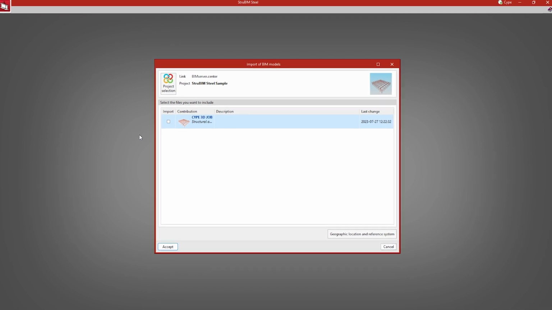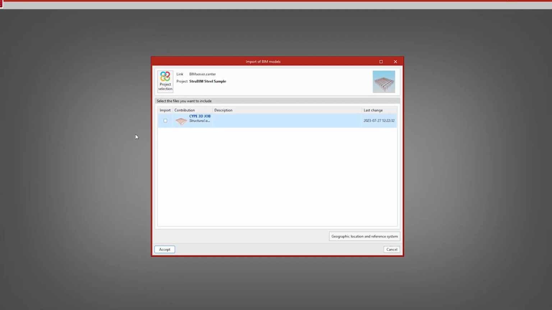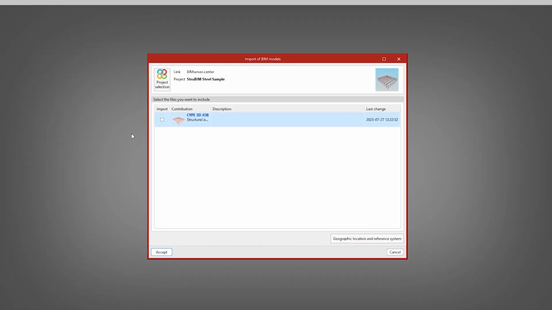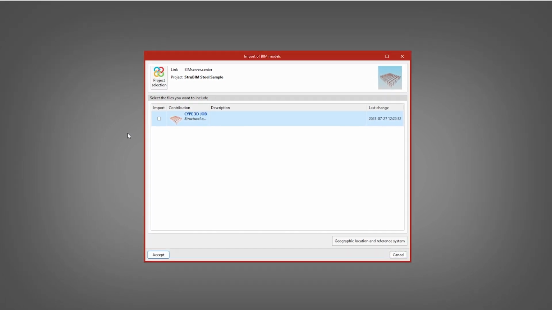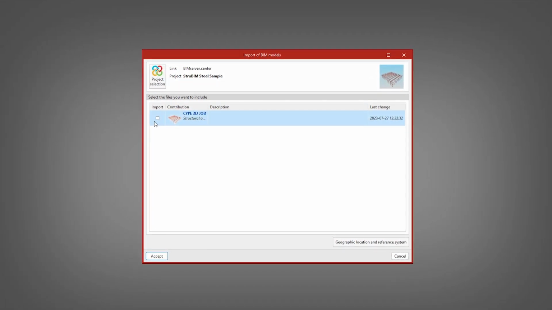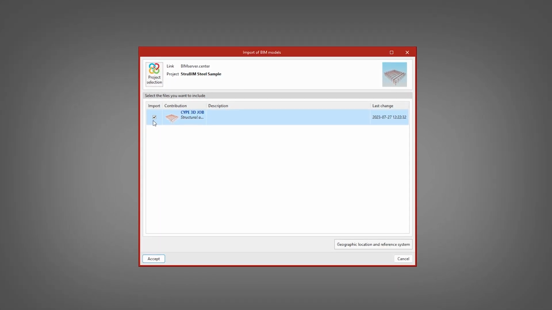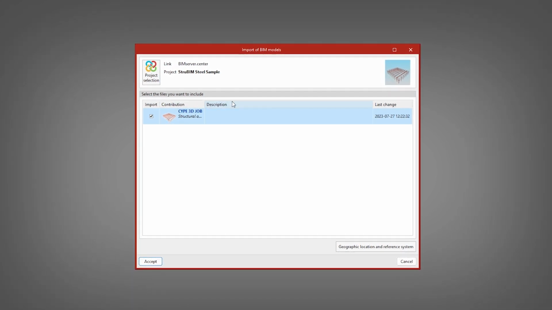Now, the program opens the Import BIM Models window, where we can preview the information of the contributions incorporated into the project. In the table in the central part, we can select the files we want to include by checking the Import box in each of them. The name of the contribution, its description, and the date of the last change are also displayed.